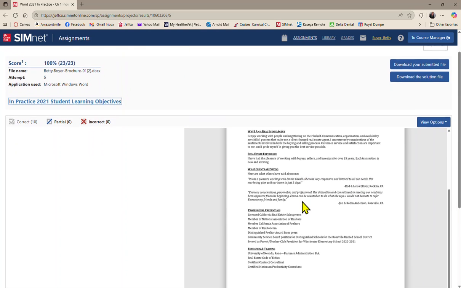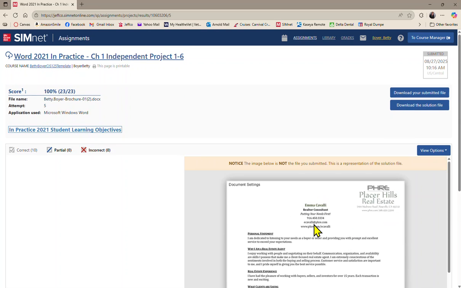So you can see I have no notations on my little simulation here and everything's good. And that is how you do it.